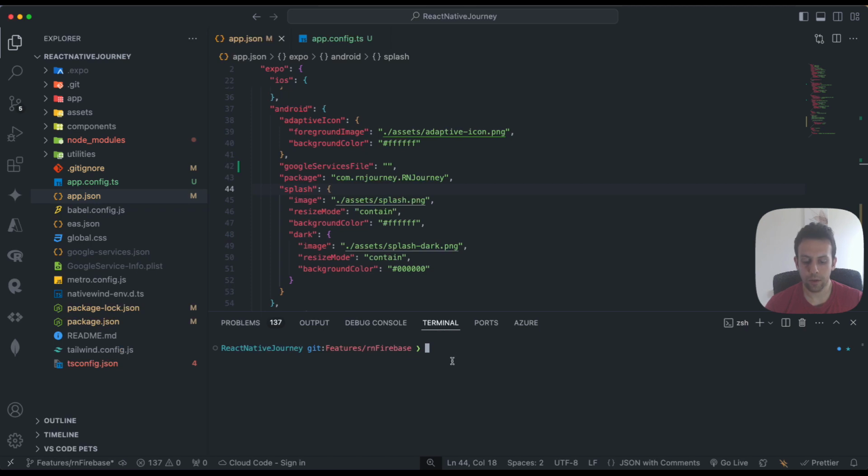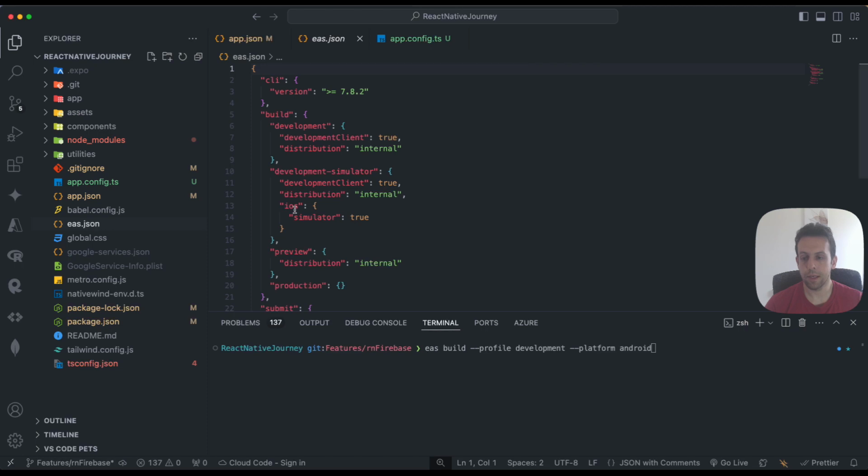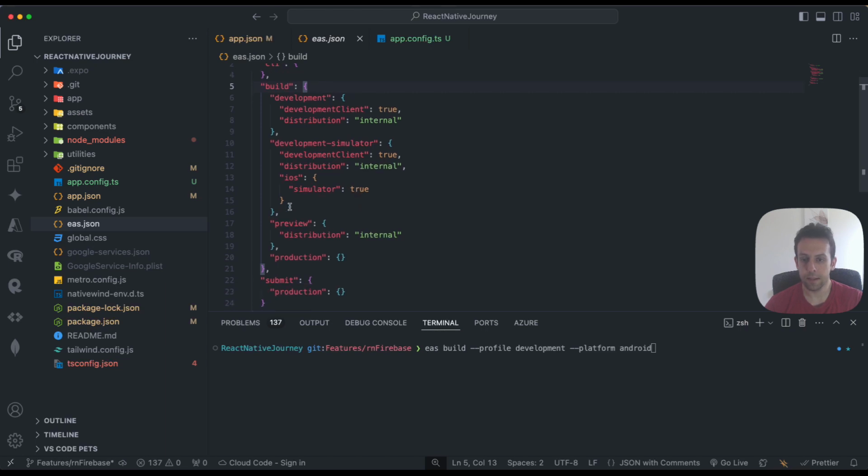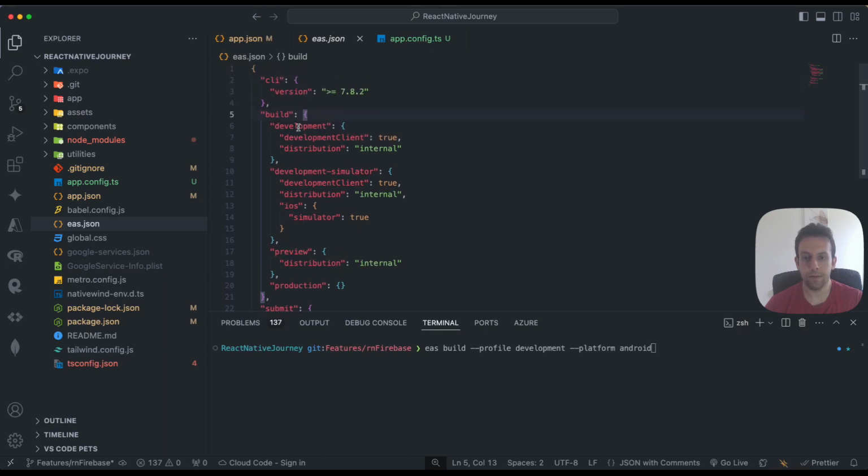So I'm going to use the Android and iOS. They have two different commands. So for Android emulator and Android devices, you can do EAS build profile development platform Android, and this is set up over here in the eas.json file. The video that I did about Expo Dev Client, I've explained all these. I put a link to that also up here, so you can go and check that out. So right here we have the development profile for Android emulator and devices.